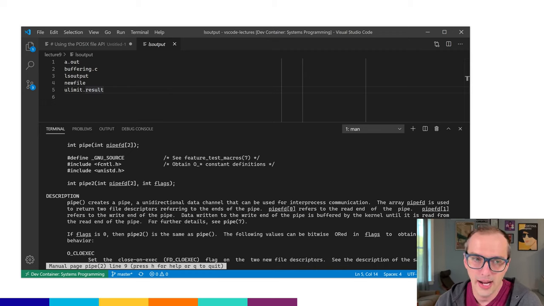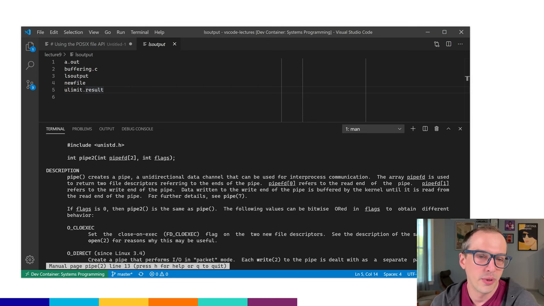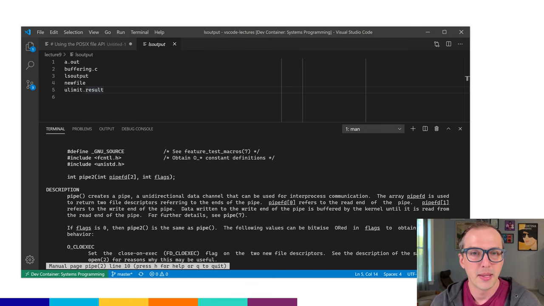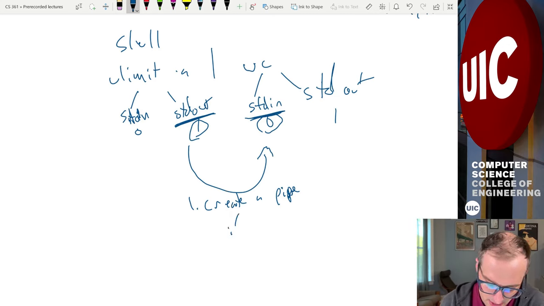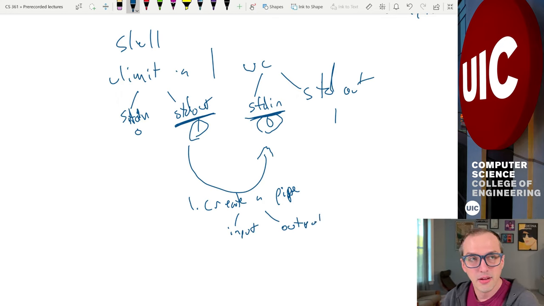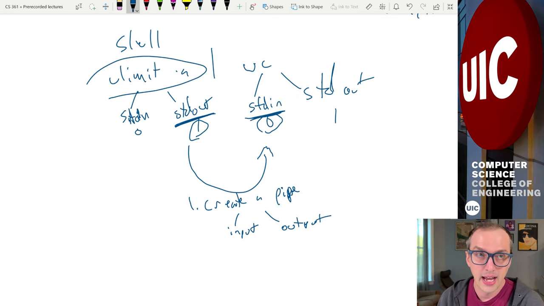So this is an int array, a pointer to an array of two integers. It will be populated with the file descriptors for these two new pipes, the sending end and the receiving end. We can also open it with some flags, which aren't super important. But the basic idea is that once we have created this pipe that has an input and an output, then we can fork our two different processes, or in our case for our assignment, we can posix_spawn these two different subprocesses, and we can tell the ulimit subprocess, hey, rather than writing to standard out, I want you to write to the input half of this pipe.